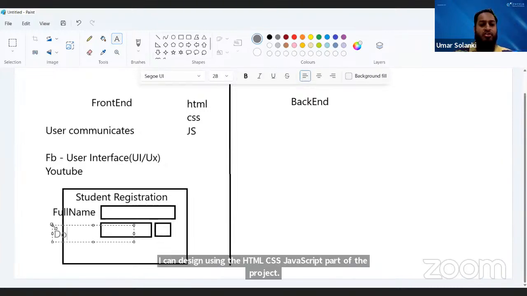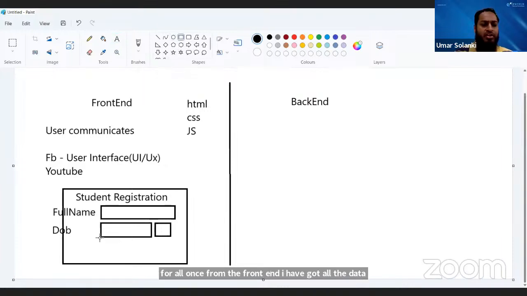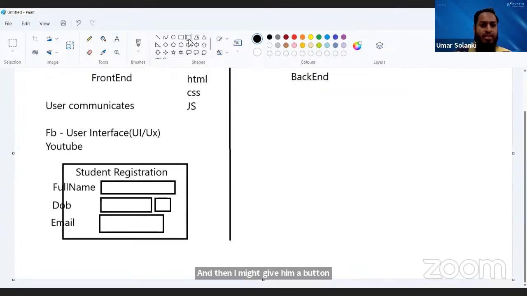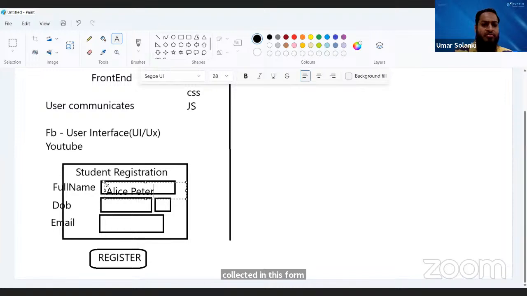Then I will ask the user to choose his date of birth. Now once from the front end I have got all the data, I might also ask for his mobile number and his email address, whatever. And then I might give him a button saying register. As the user clicks on the register button, what should happen is that all this data which has been collected in this form is sent on. Let's say Alice Peter Fernandez is the full name of the candidate.